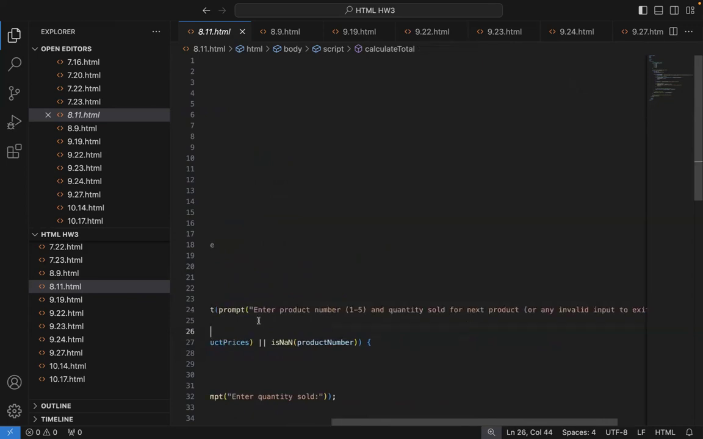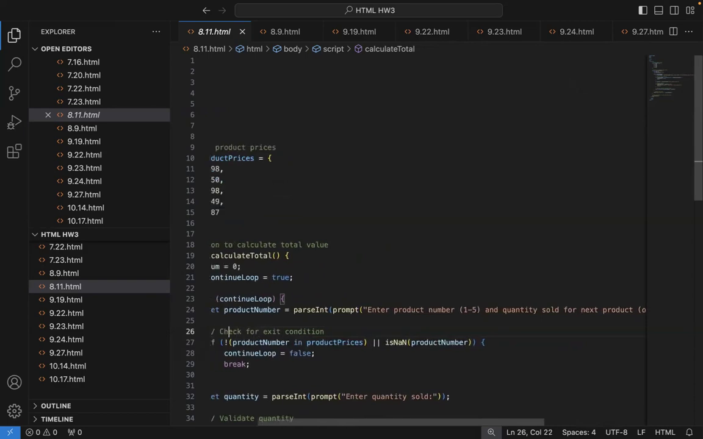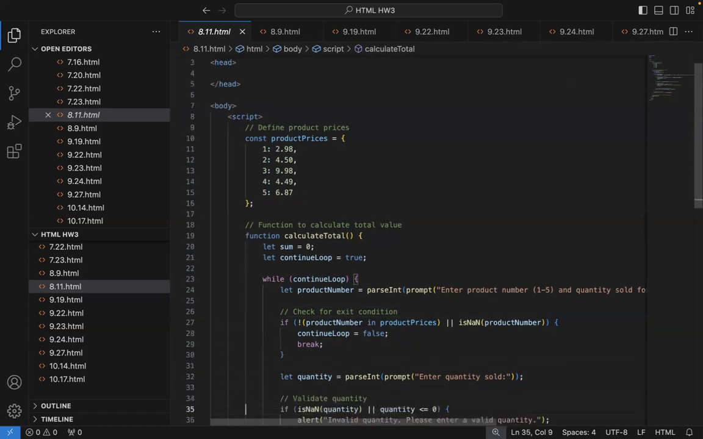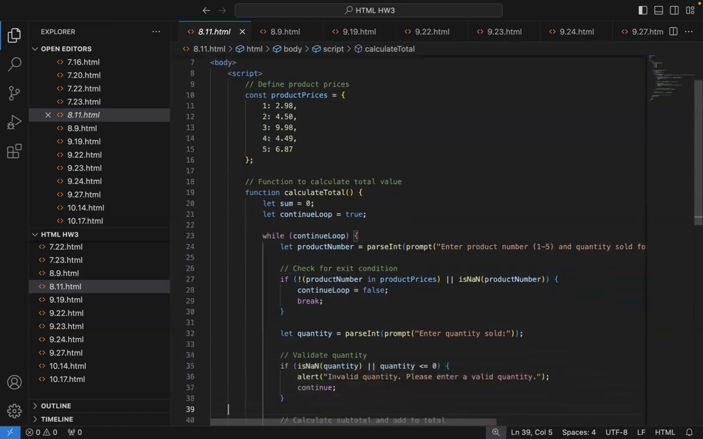So here it checks if productNumber is not in productPrices, then continueLoop equals false, break. So this will check for the exit condition. If it's met, then quantity equals parse prompt, enter quantity sold, and this will validate the quantity. If quantity is NaN or quantity less than or equal to 0, it'll give you an alert, please enter valid quantity. So this will validate if what we've put is right or wrong.